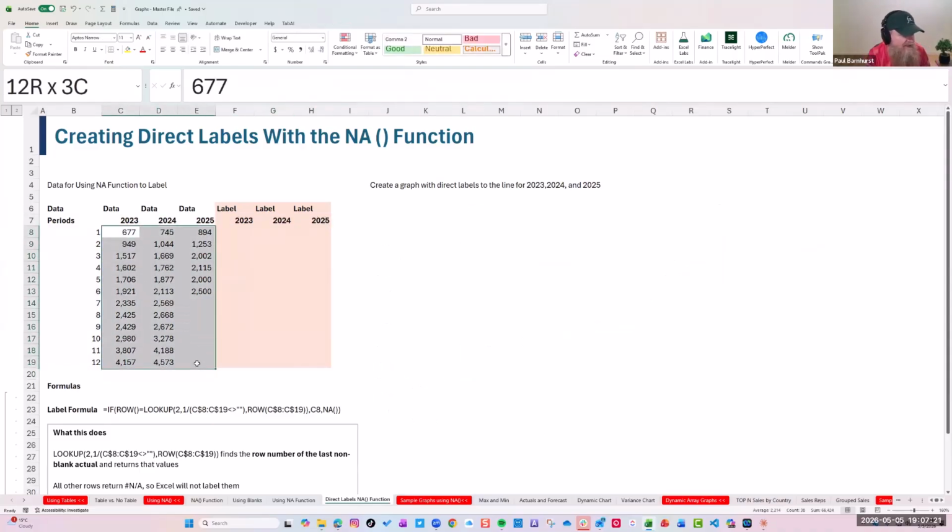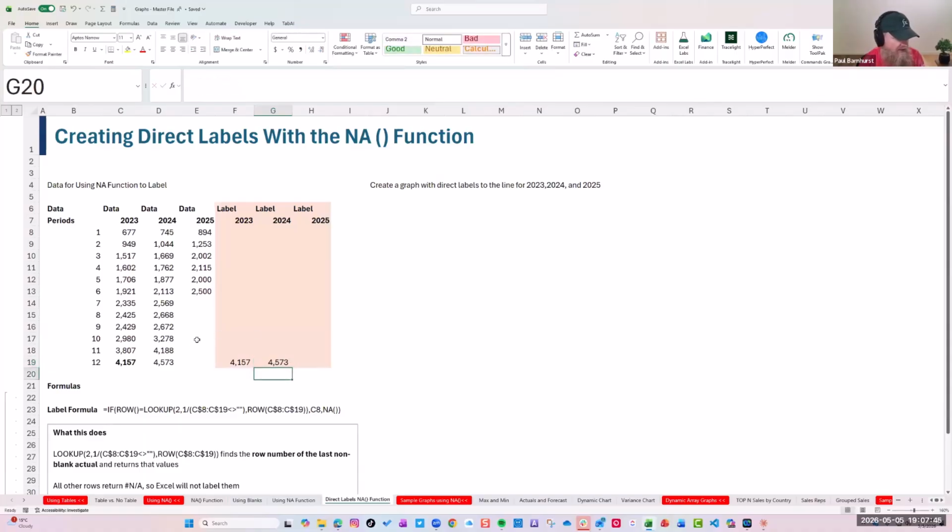So say I have my data right here. I want to create labels. What I do when I want to label is I create a new data series, and I only want to show the last number on that data series. For this first data series, I want to show 4157, which I could always just manually type in. Here, I want to show 4573. I could manually type that in. Here, I want to show 2500 right now, and next month, I want to show maybe 2700. Those will allow me to build labels. I'll show why in a minute.